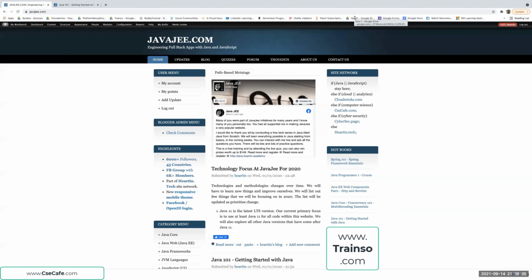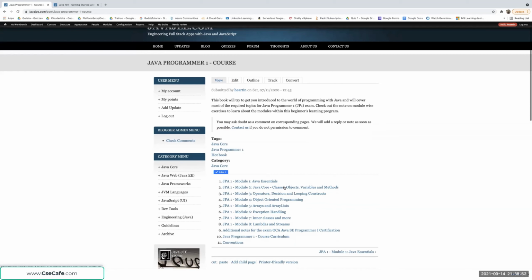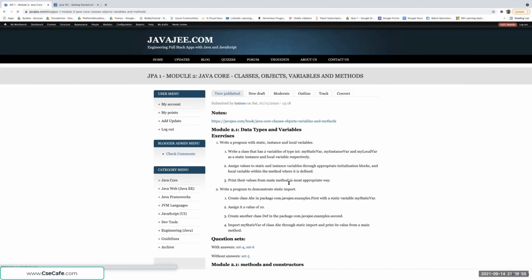Today we will see the theoretical side of module 2, and we will look more practical in next session. So if you go to Java Programmer 1 course and go to module 2, you have a few important concepts, and then you have two assignments to do. You have to do these assignments and then share the results with the screenshots in groups.